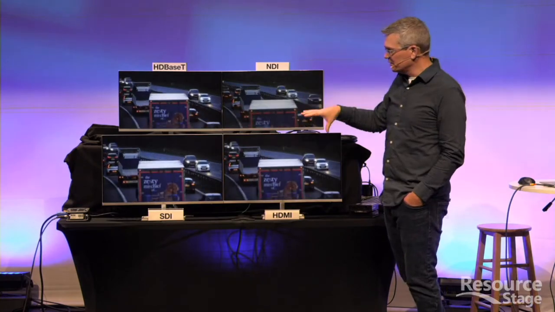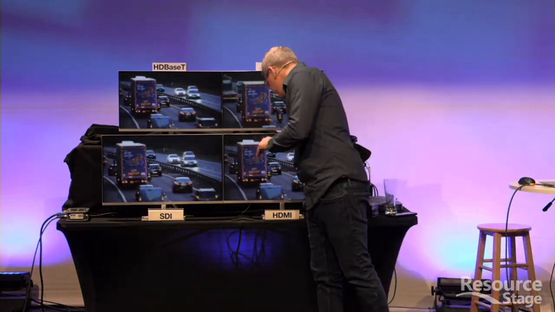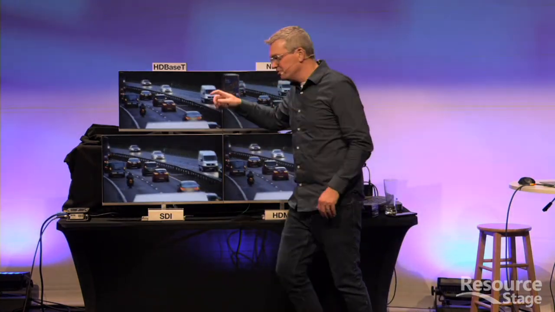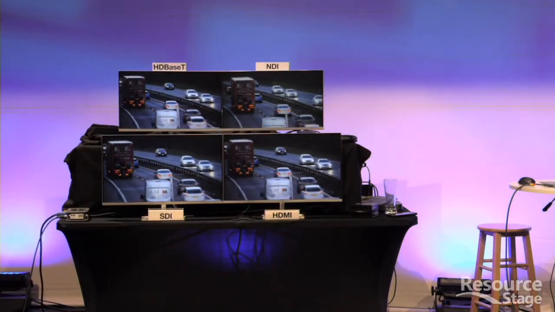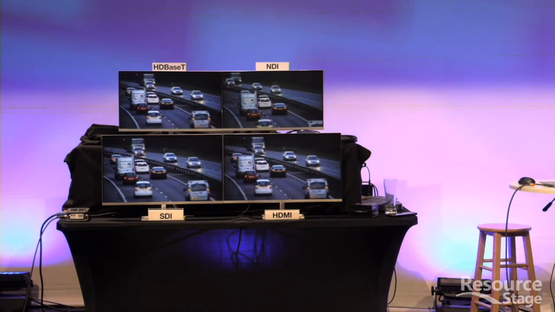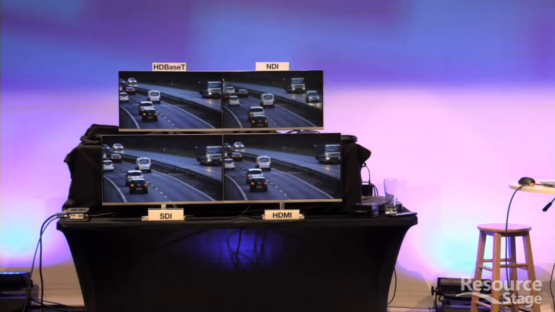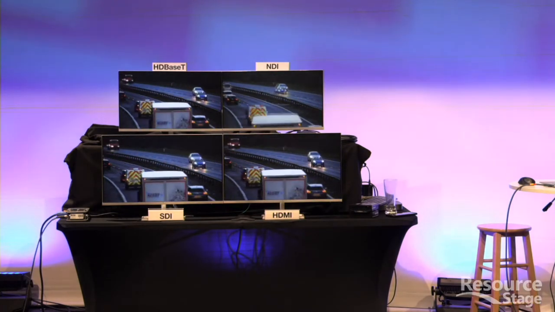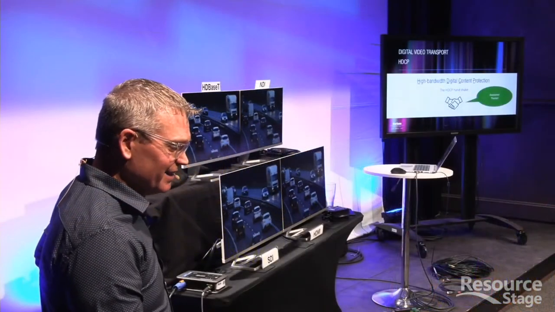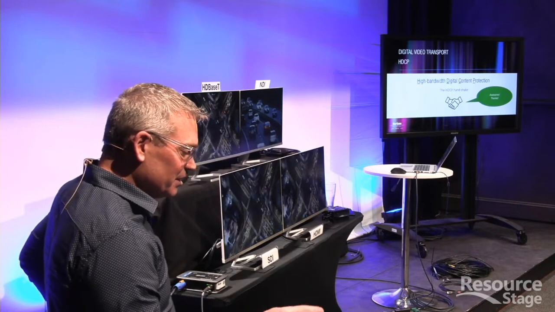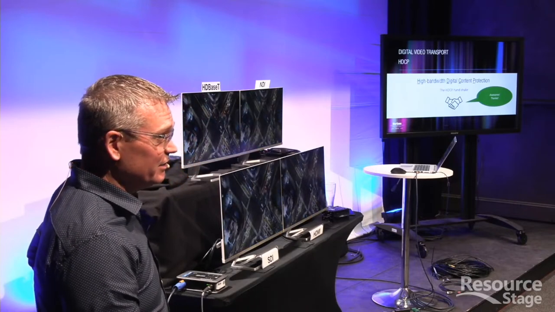While we're talking about this, I'm going to flip a couple of things. So the first thing I'm going to do is this PTZ camera over here. It's kind of an interesting camera because it has an HDMI output, an SDI output, and an NDI output. HDMI, SDI, and NDI all at the same time.